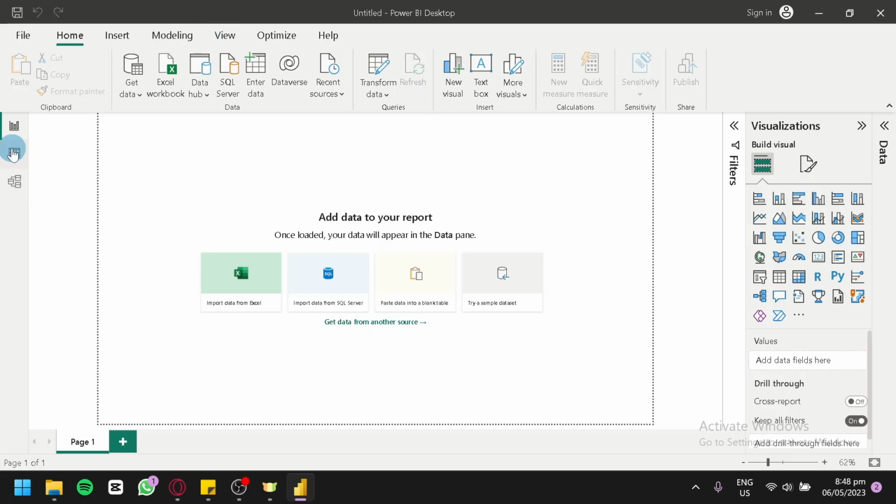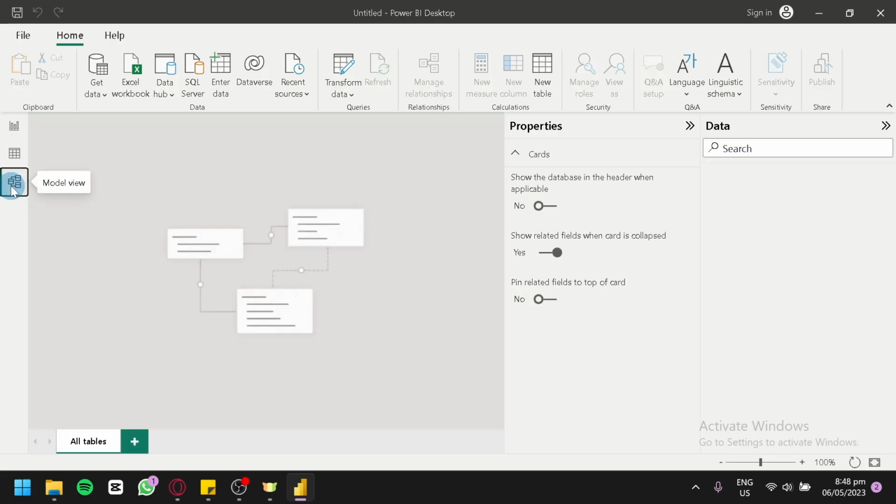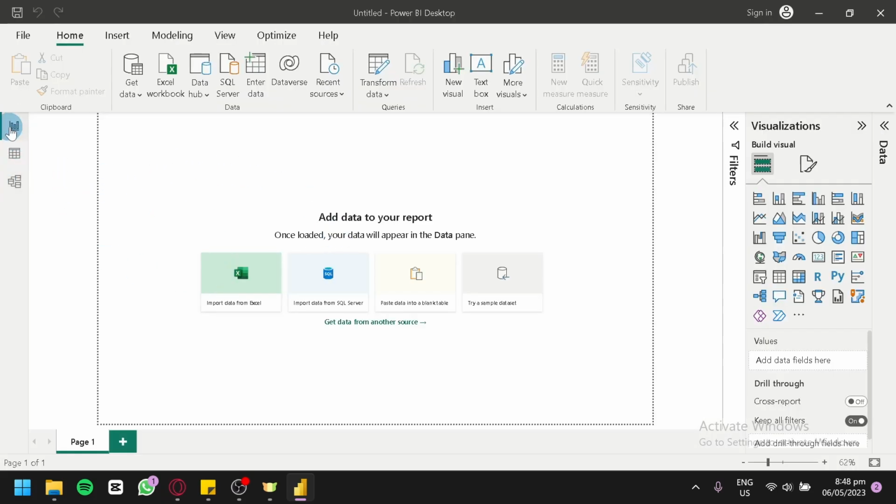As you can see here on the left side, you will be able to switch through the different views like report view, data view over here. Right now, we don't have anything yet because we haven't had any data yet. We're going to check them out later. And you could also have here your model view. Going back here on our report view, we're going to stay here for the meantime.